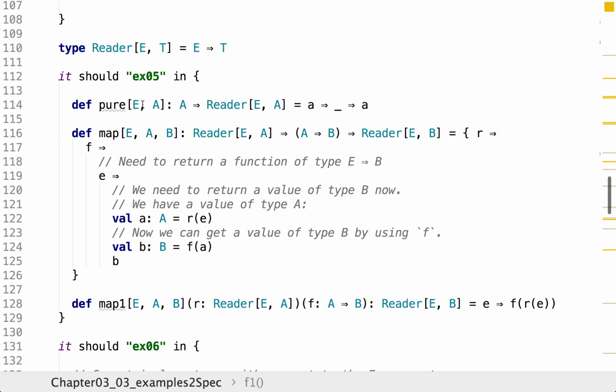So pure takes A and returns Reader E A. Well, Reader E A is just E to A. So we return a function that takes A and returns a function that takes E and returns A. Now we have this A, we don't use the E. That's the only way to do this. So this is a function we've seen before that ignores its second argument and returns the first one.